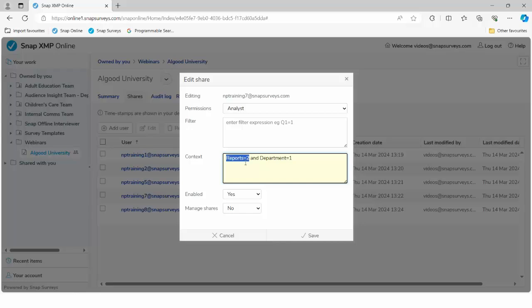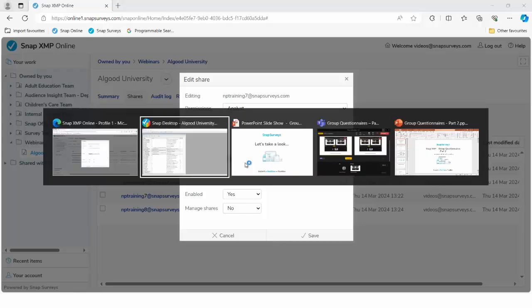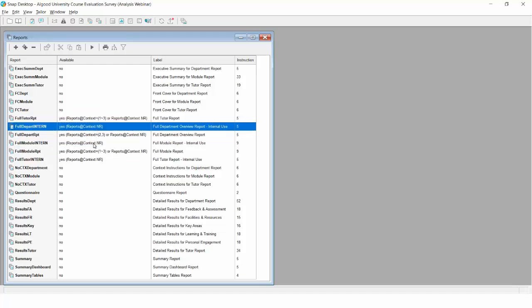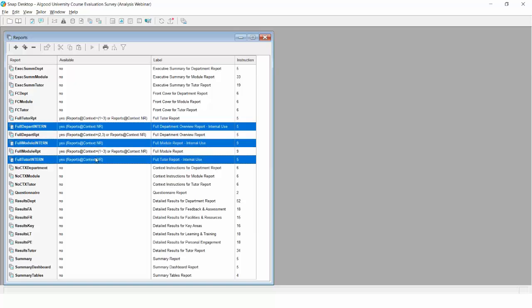So again, going back to desktop Snap, number 2 would be that one and that one and that one. So they'd actually be able to see all 3 reports, but again, not those ones. Those ones were the ones which were for internal use of running the sort of multiple reports.